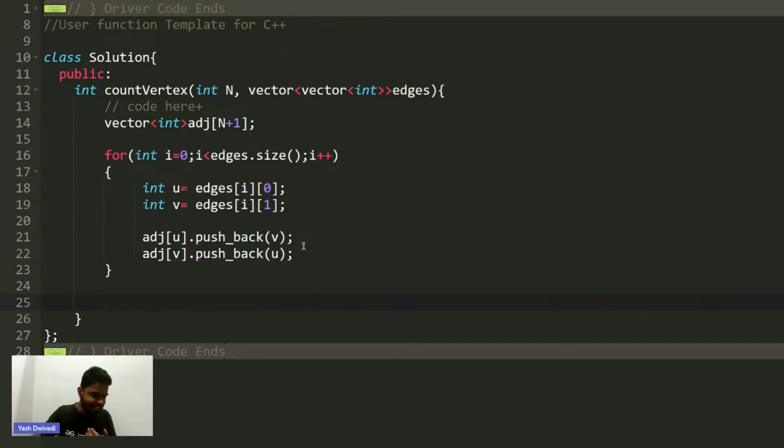Once I have built this adjacency list, then I will traverse this graph. So please write DFS in the chat. I'll be using a DFS traversal for iterating through this particular tree. Before that, if I'm traversing, I need to have a visited array.